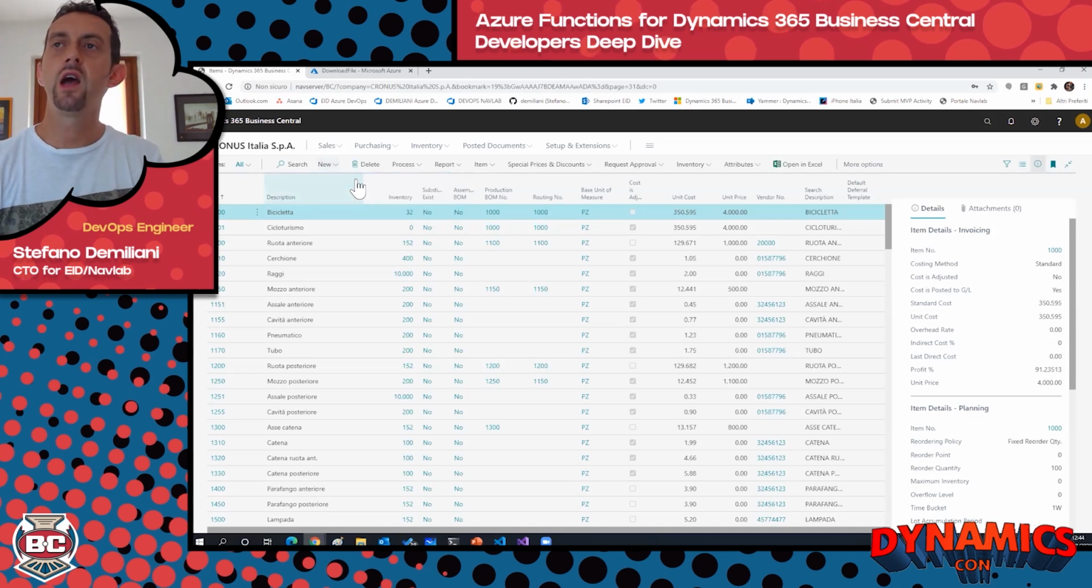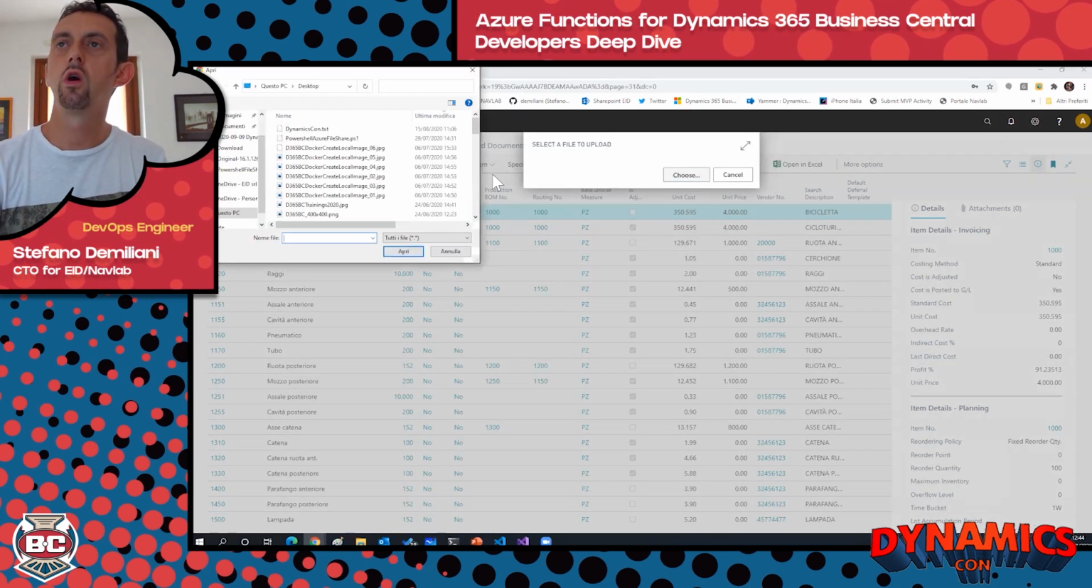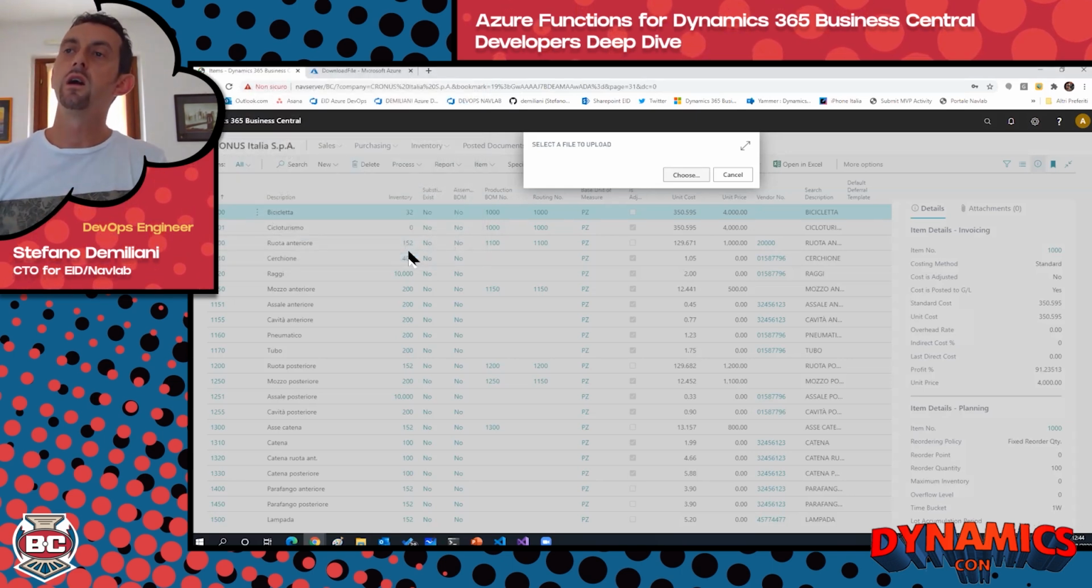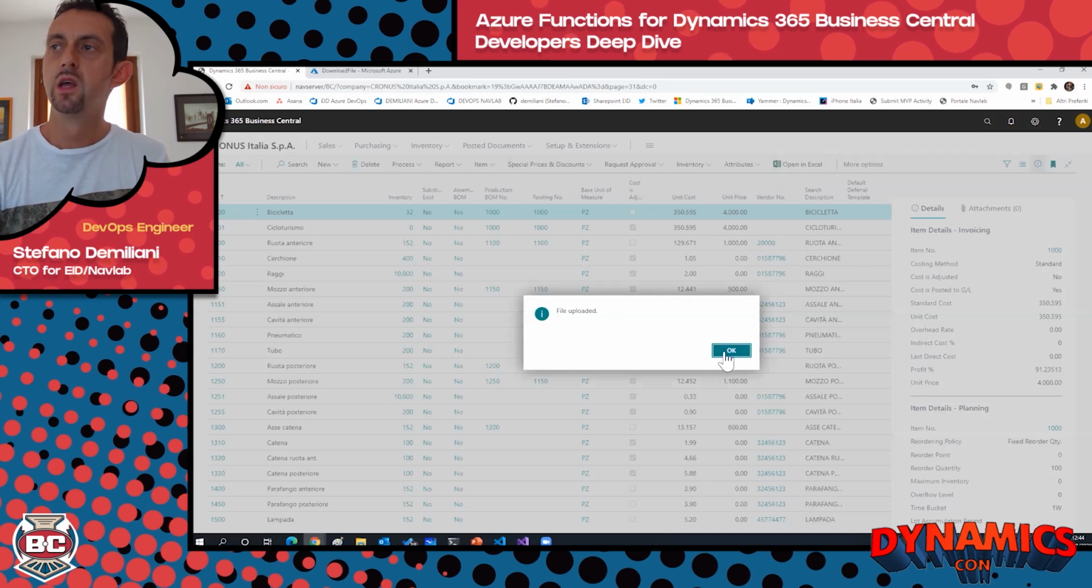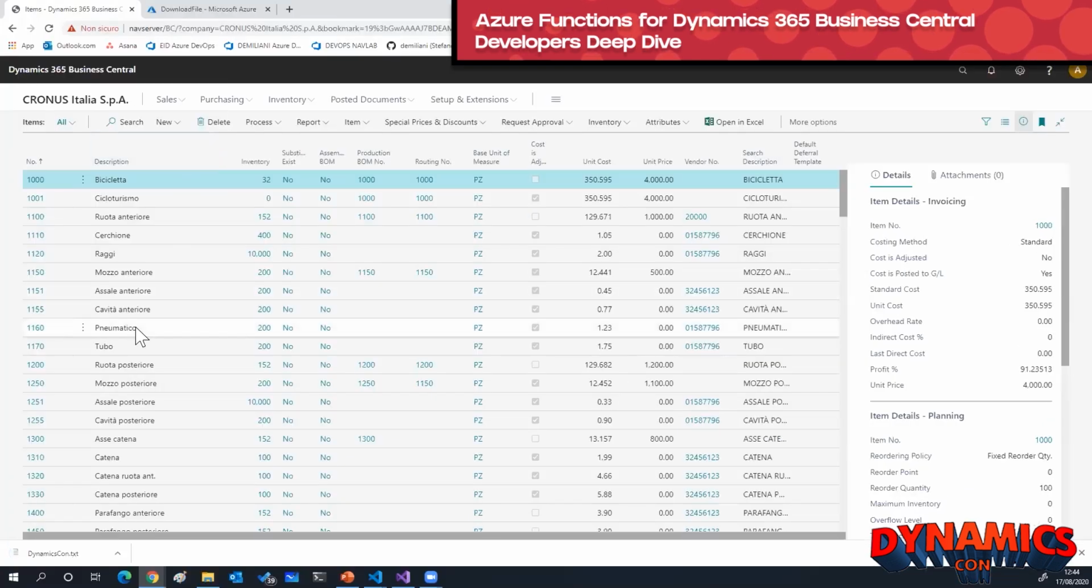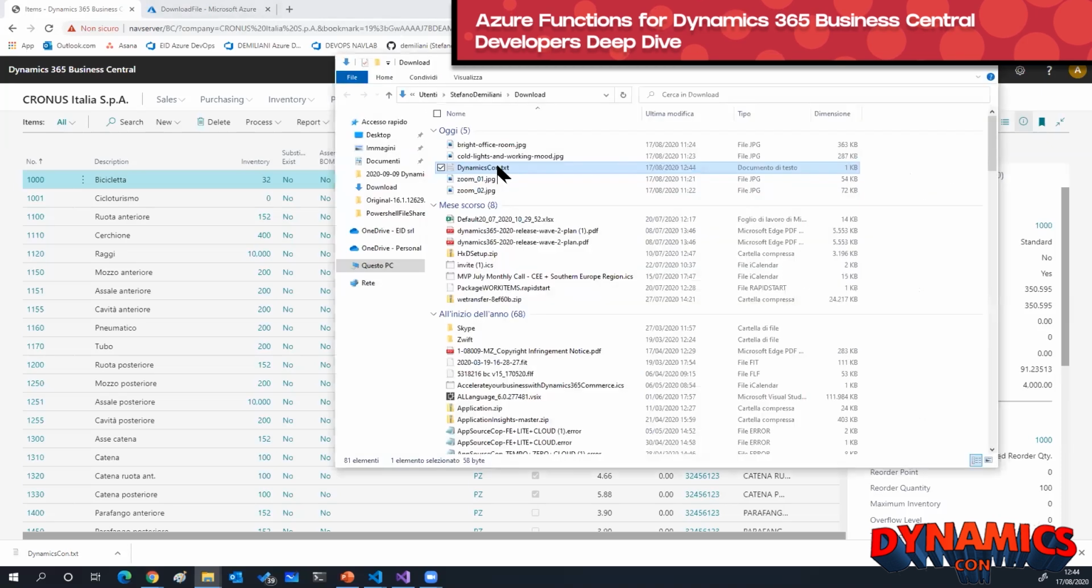What happens here if I show it? If I select the upload, it prompts me to load a file. For example, I upload this file, and the function works, and this file is loaded and uploaded to the cloud. We'll see it. If, for example, I download a file, it downloads a file name that I pass from AL. In this case, I'm downloading a file called DynamicsCon.txt. It's downloaded to the client, and if I open this file, the file content is displayed to us. So very easy to handle a file.